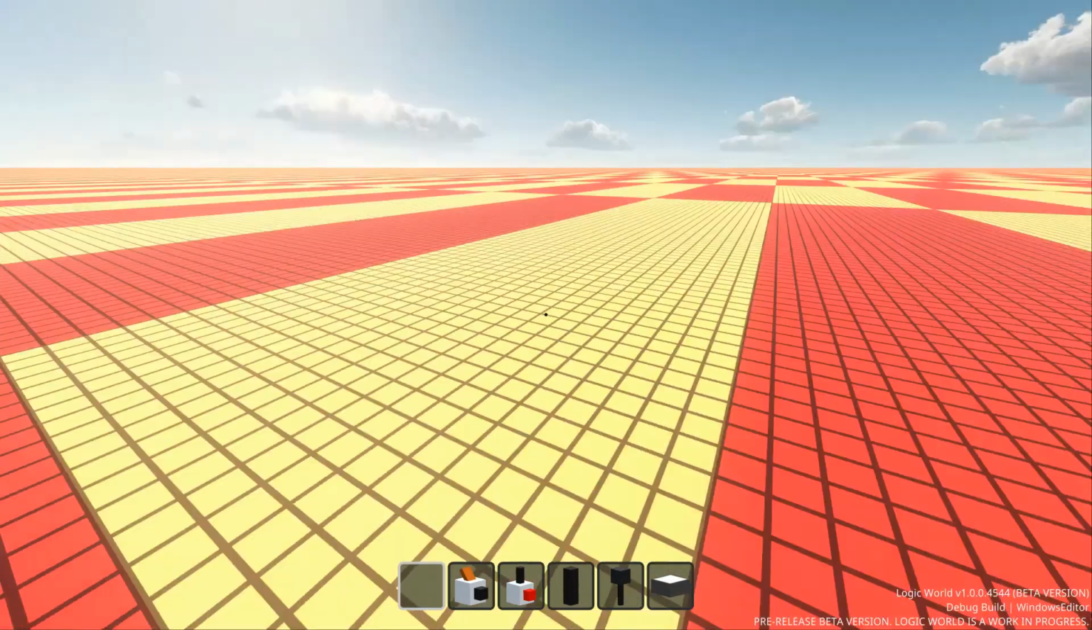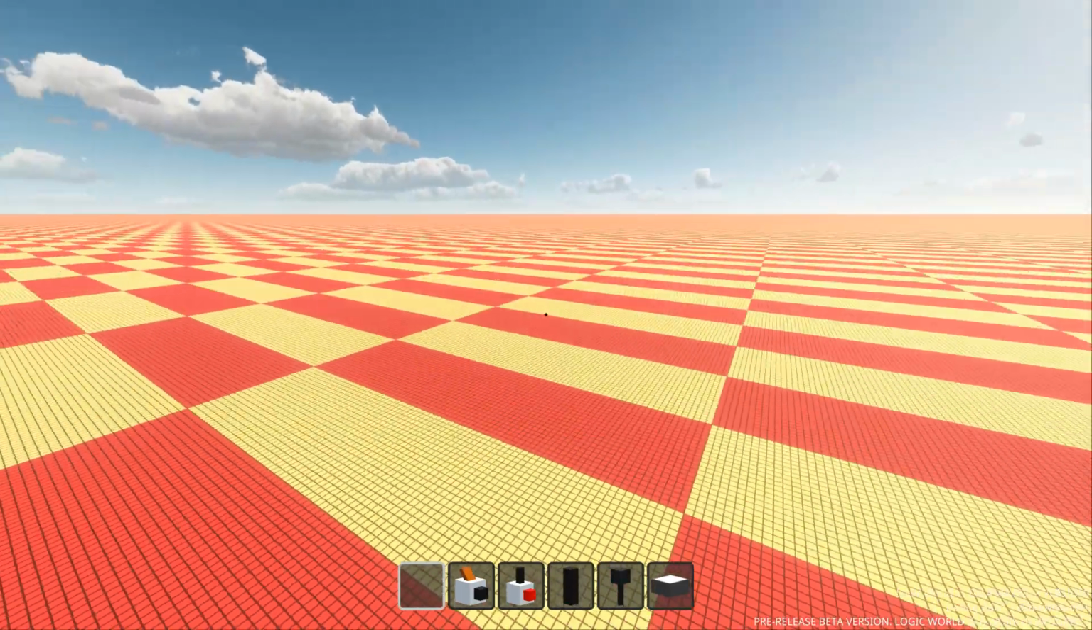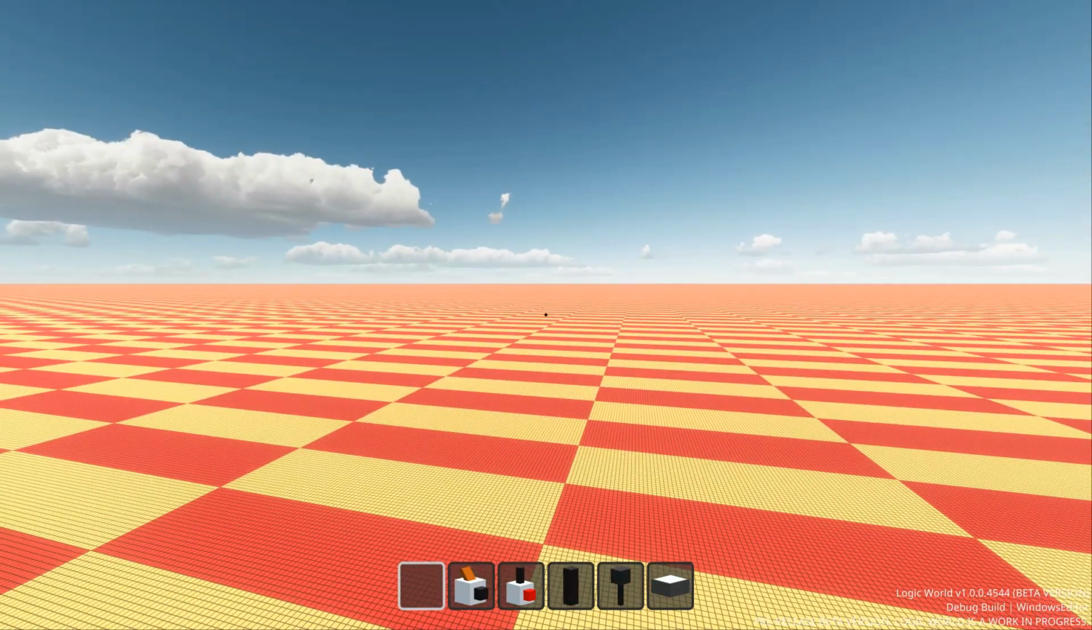So if we press Create Sandbox, and there we are. You can see we have a brand new world to play in, and the grid style that I chose when I created it is spread out before me into infinity, ready to be built on.